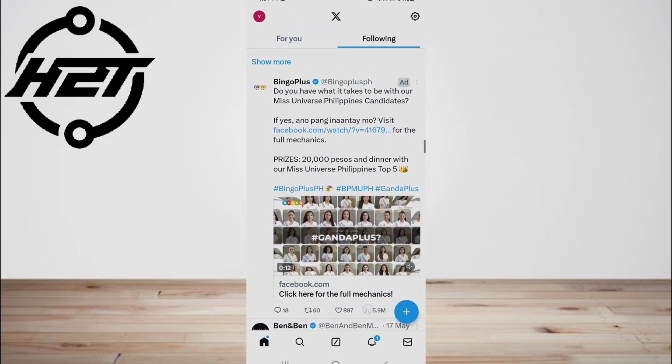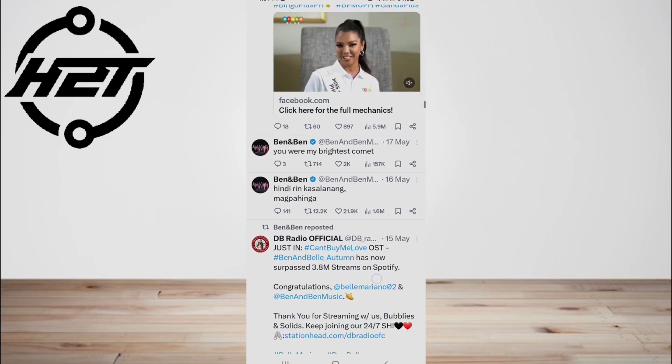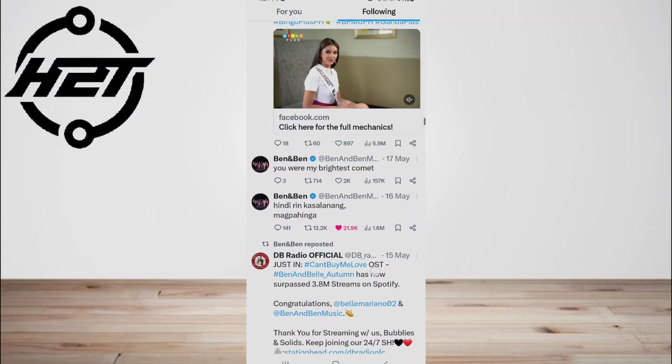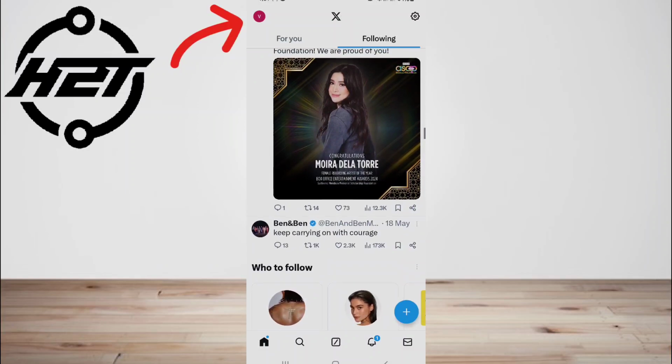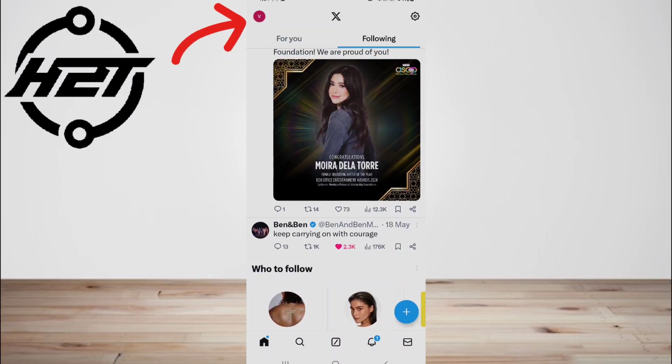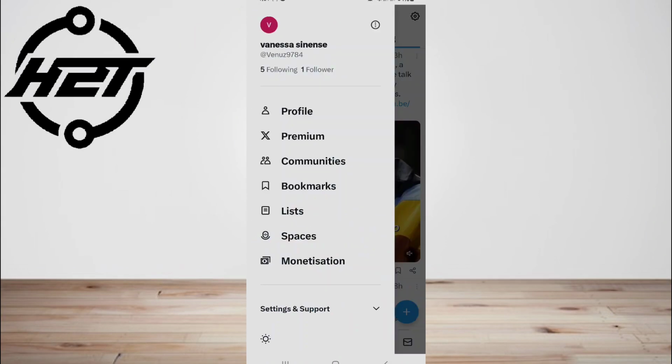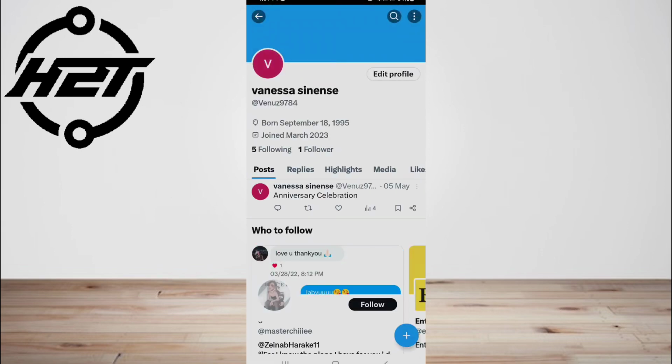First, open the Twitter app and log into your account using your details. From the home page, tap the profile icon at the top left corner of the screen. A menu will appear. Then, tap Profile from the menu, and the app will take you to your profile. When this happens, the app will place you on the Post tabs on your profile.